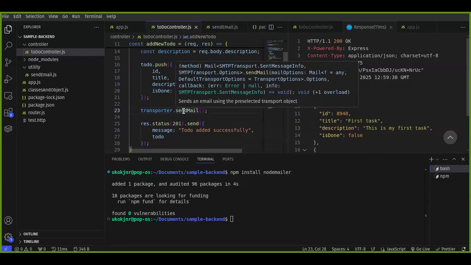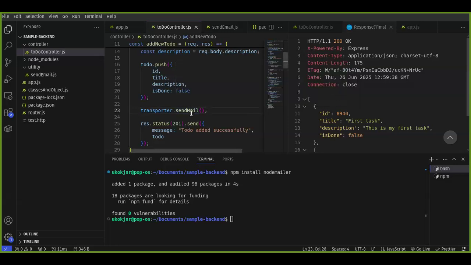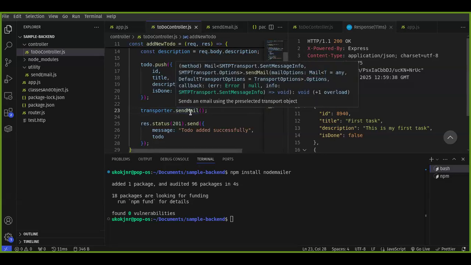Let's hover on this sendEmail. It sends an email through the transporter. What does it return? I'm looking for its return statement.